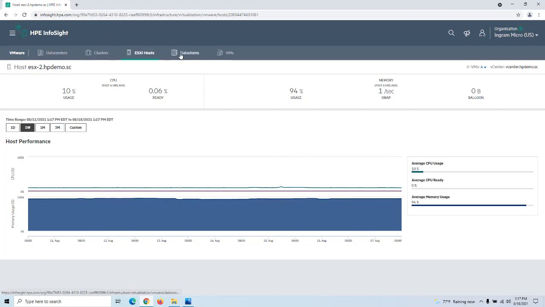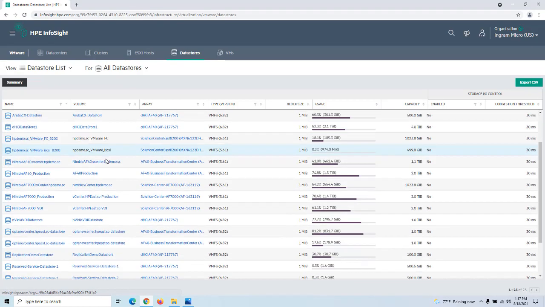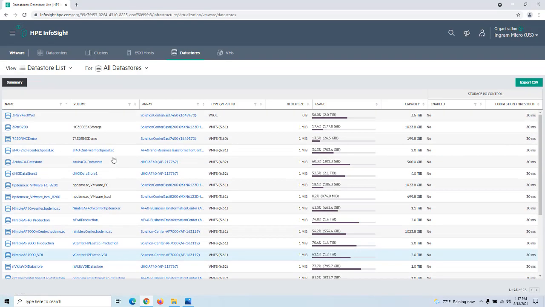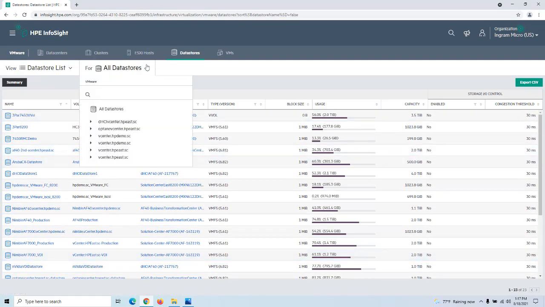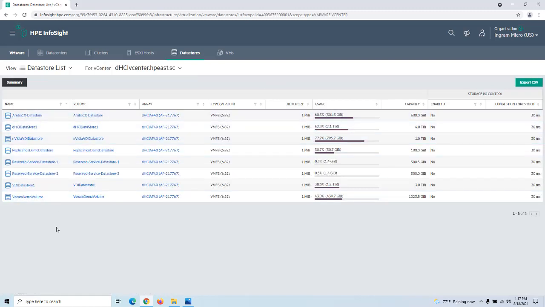Next, we'll look at the data stores, and this is from the VMware perspective on our data stores. And we can see all the data stores that are in our environment. Again, we could filter these down. So again, I'm going to filter this down by the dHCI environment, and these are all the data stores that are part of this environment. And I can actually click on one of these. So why don't we take this one right here, this dHCI data store 1.